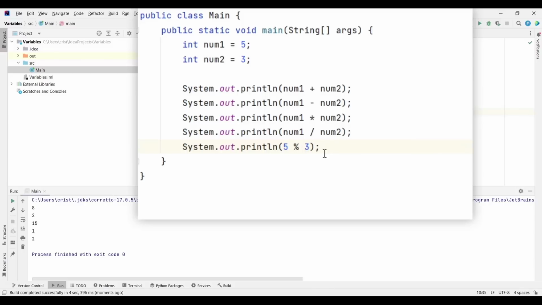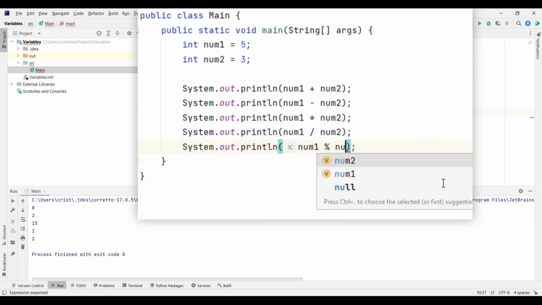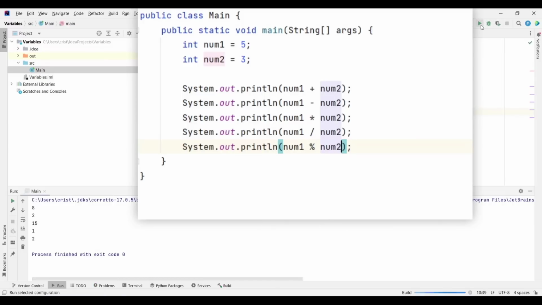But why did I type 5 divided by 3? Let's type num1 modulus num2. It's still the same thing, only that previously I was typing the values literally there. Now another thing that we can do is let's press Ctrl D and let's change this to, let's say, plus, and let's put here times, or actually let's put times 4.